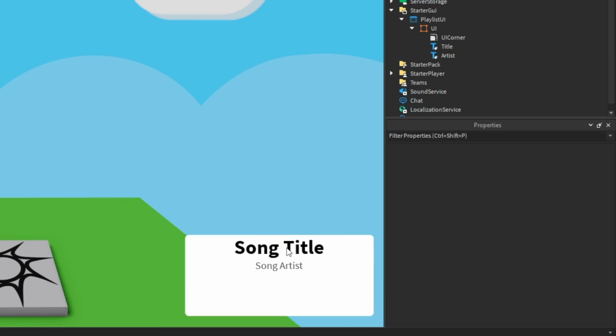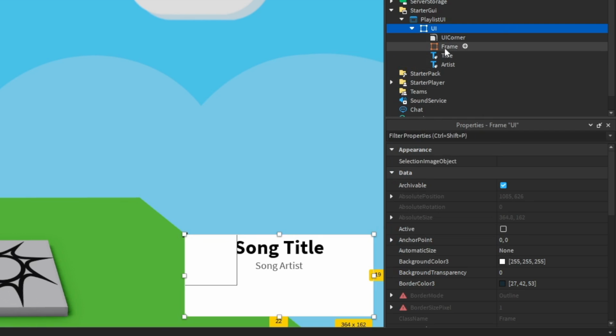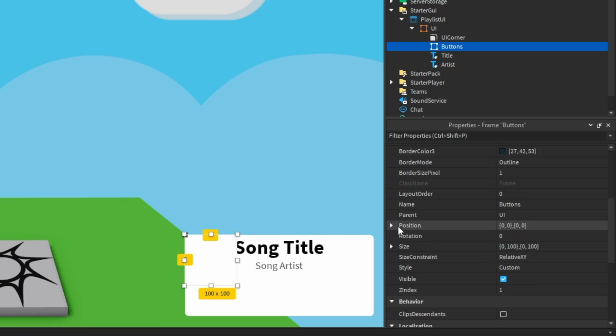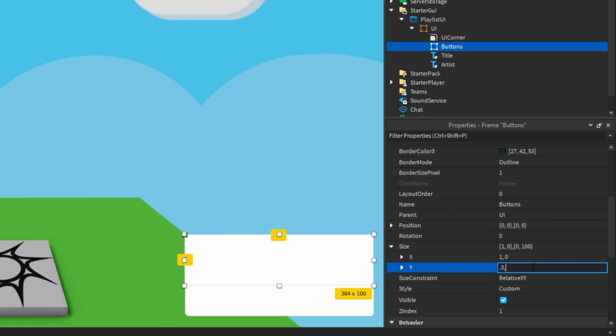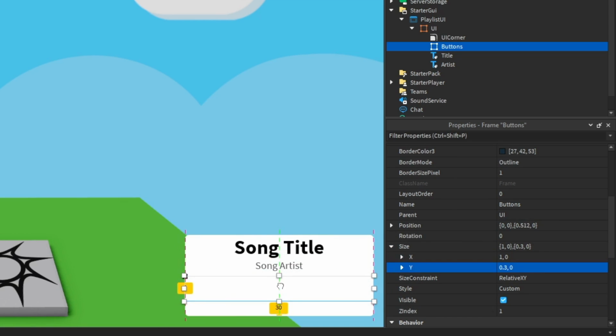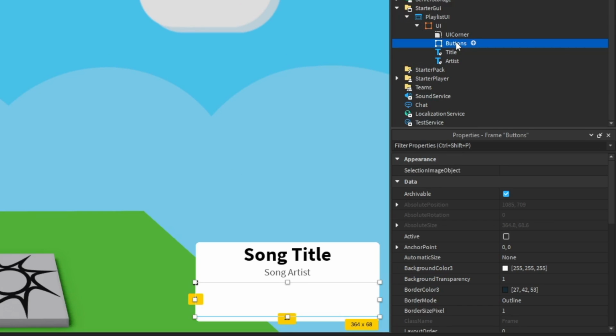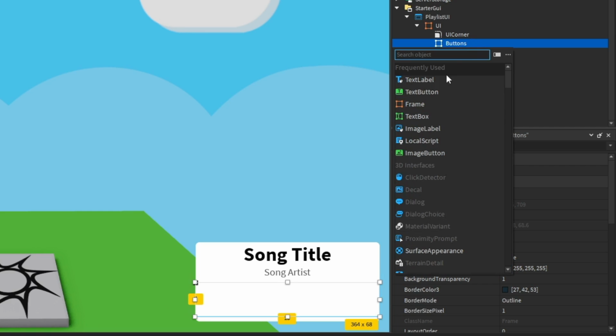Now for the buttons, I'm going to insert another frame here, and I'll name it buttons. And again, I'll set the size and the position. And I'll move it down here. I'll expand it. And again, I'll set its transparency to 1. Now for our buttons themselves, I'll go ahead and insert 3 text buttons.